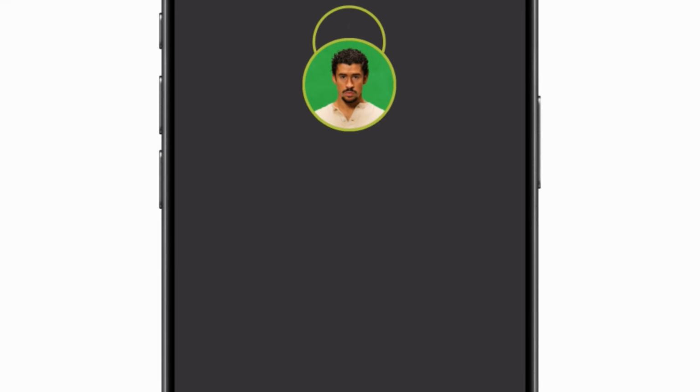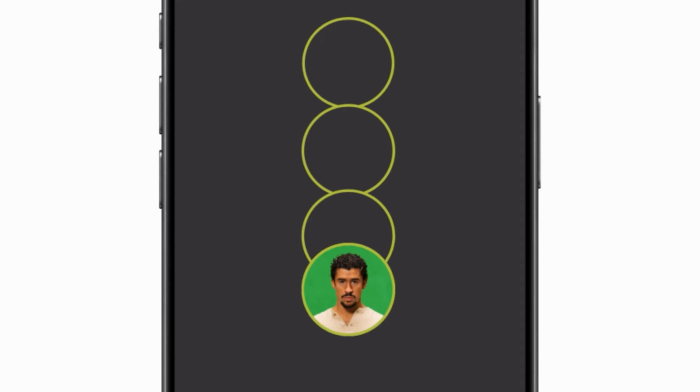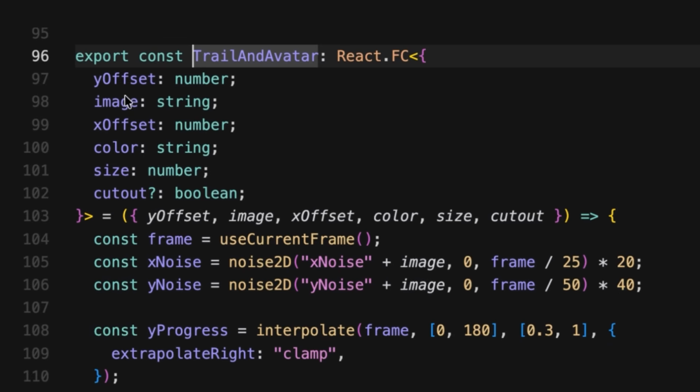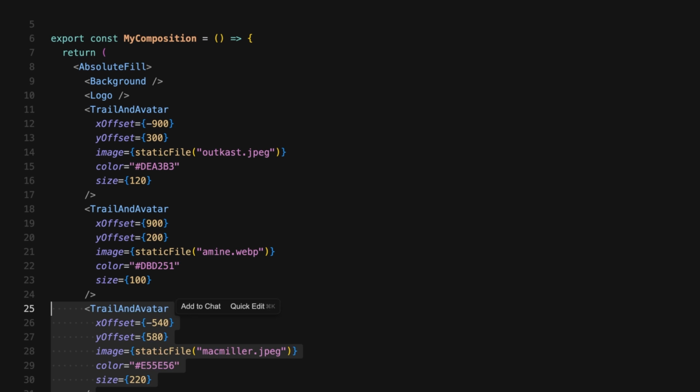And also I noticed that the artist image and the trail in its entirety is shaking a bit. So I also applied some noise to both the X and the Y position. Next, I wrapped everything I did so far into a reusable component. And I added some props like color, X and Y offset, size, and image source to customize each instance.